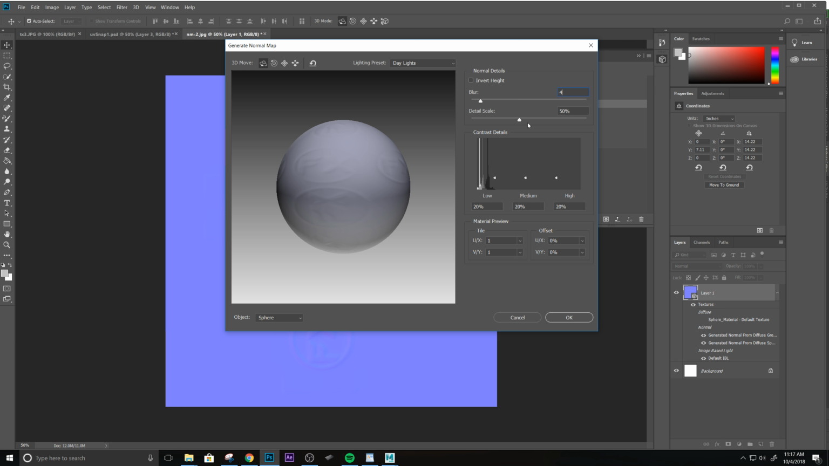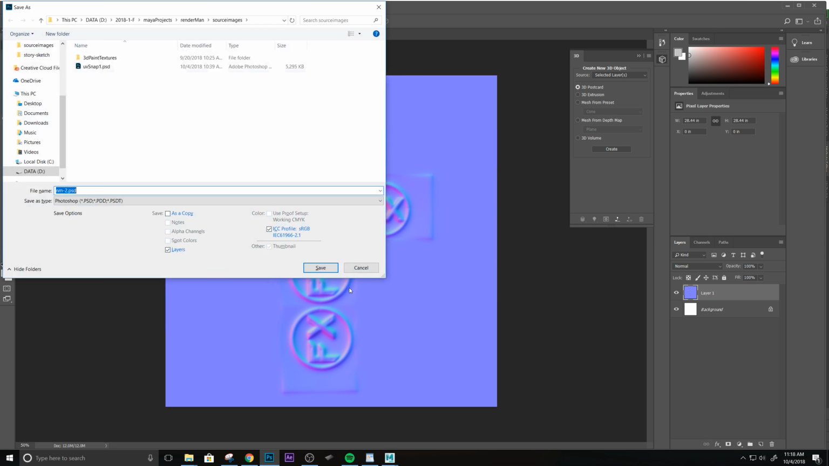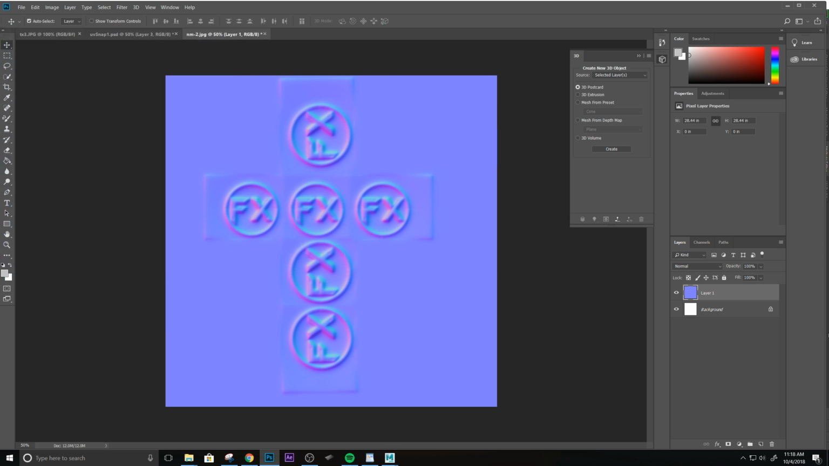Okay, that's too much, down to 64. Okay, I'm just gonna stay with this and hit OK. So now it gives me this normal map. Isn't it nice? So I'm just gonna save this. I'm gonna press Control Shift E, so it's just one layer, and then save this. And I'm gonna go back to Maya.